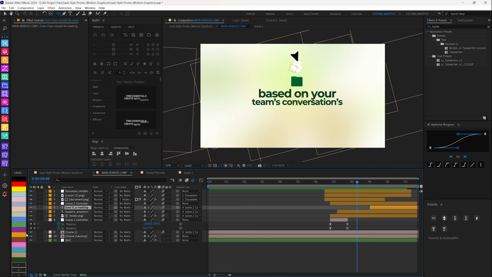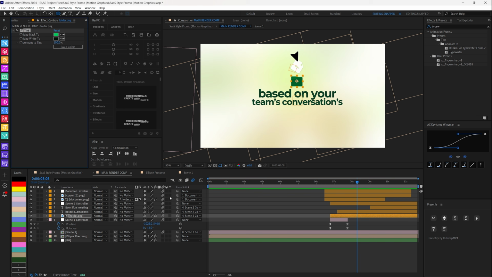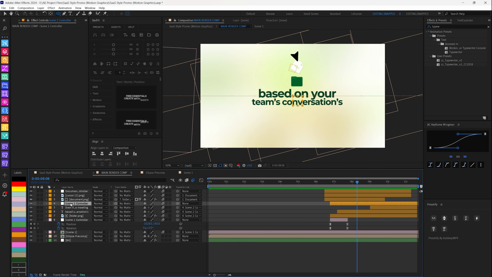So just for scene 2, I have added some text. The first text is based on your team's conversation, and a folder PNG. You can see the folder PNG. On this folder PNG I have applied the tint effect for this color. You can copy the same color like mine, and what I have done is just again add a null layer.